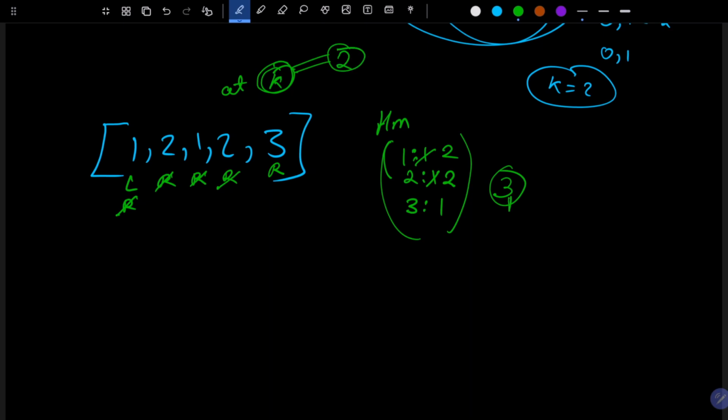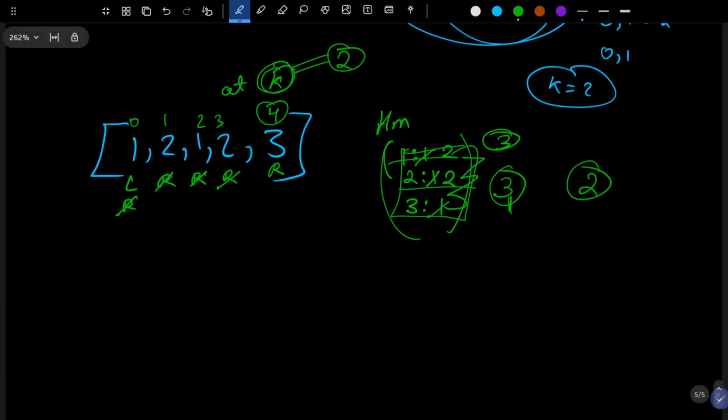But if I included the third part, this fourth index, 0 1 2 3 4, if I include the fourth index, my distinct elements now become 3. So I need to remove something from this, so that at least this can become 2 as a size. So either I can remove 1 3, or 2 2, or 2 ones. So I need to remove something from the left. If you see, we keep on increasing our window size. If I was moving my right pointer, now I need to decrease my window size.